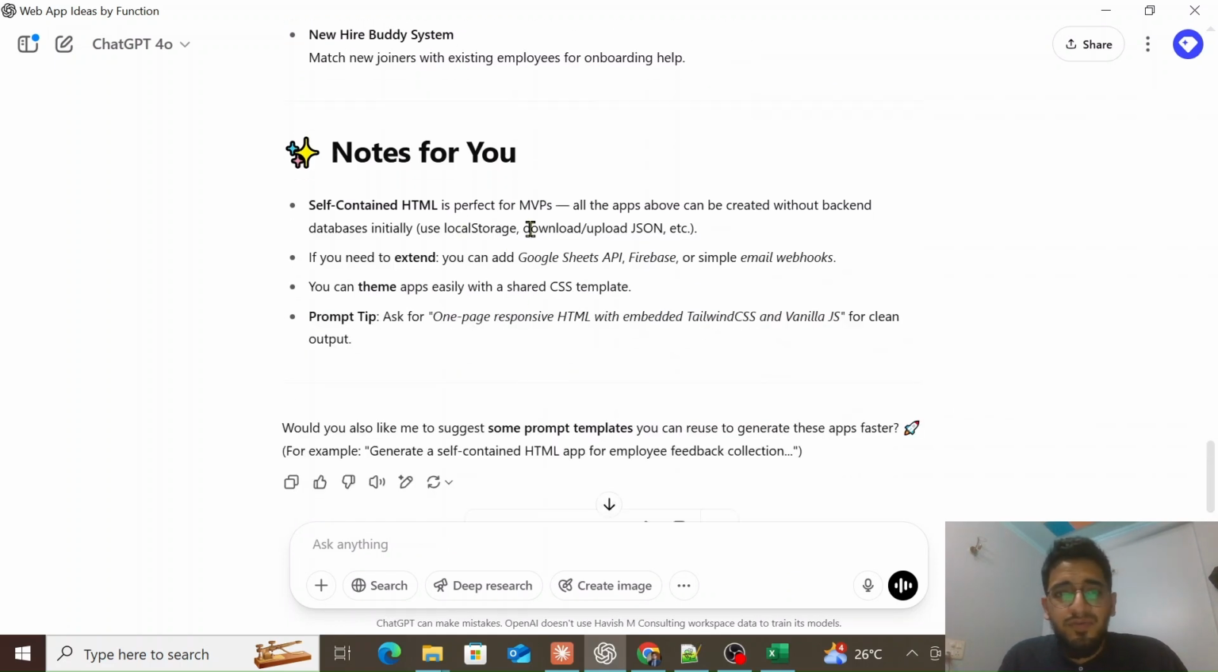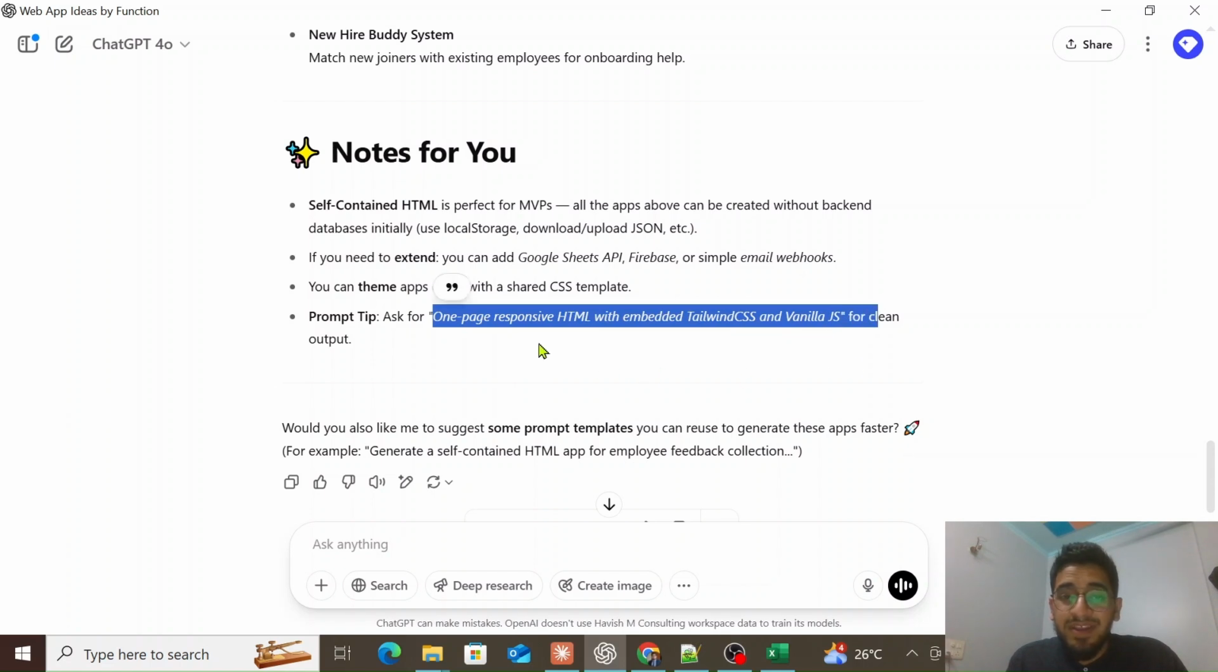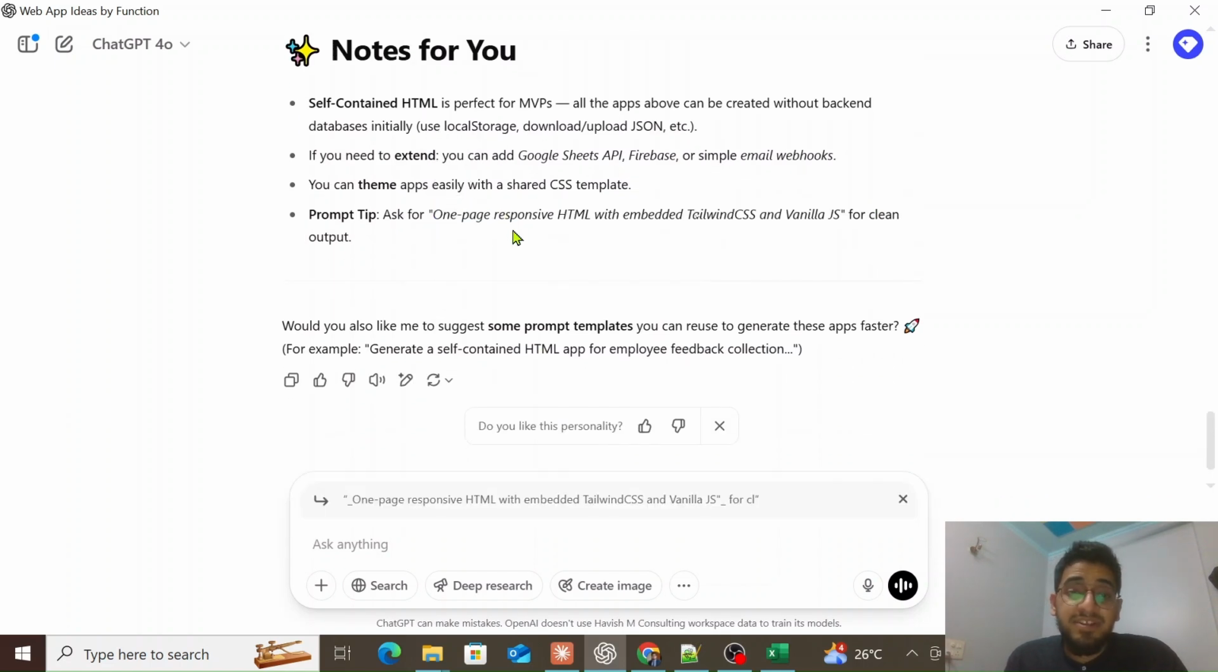Maybe you're someone who is not from a tech background, but you could design something like this, share it with the IT team, and they could then work on the actual functionality. You don't have to develop something that is absolutely detailed, but yeah. And it also suggests that, if you're writing a prompt, ask for one-page responsive HTML with embedded Tailwind and vanilla JS for clean output. So, like I said, you could write HTML, CSS, JS.